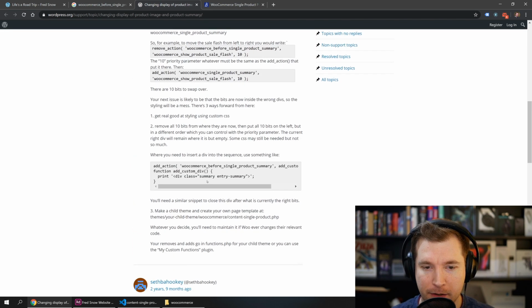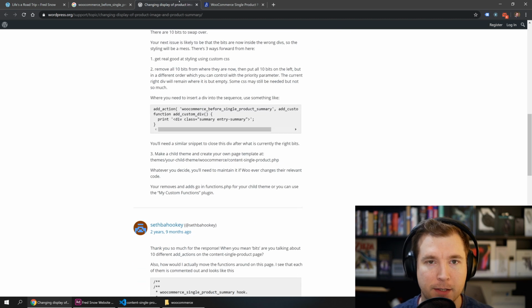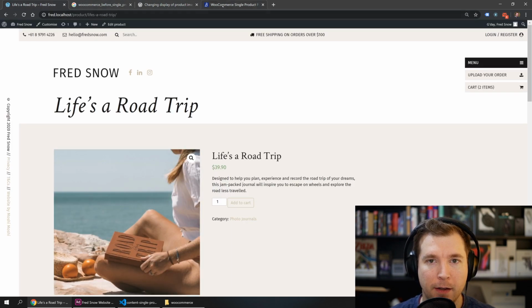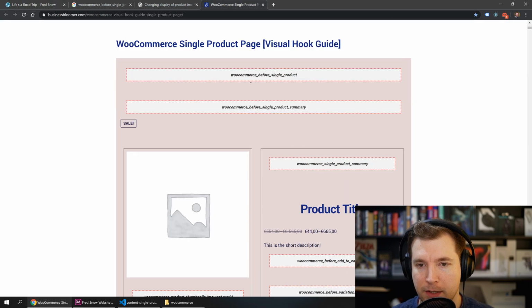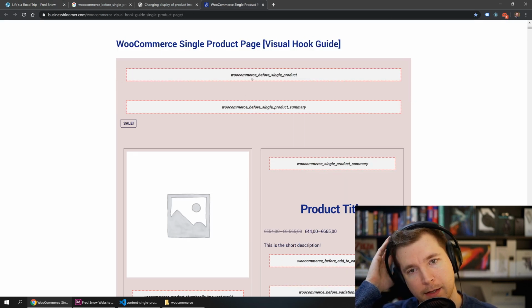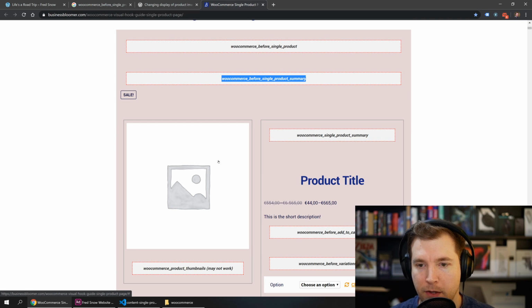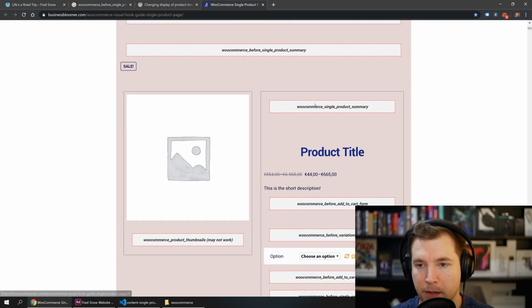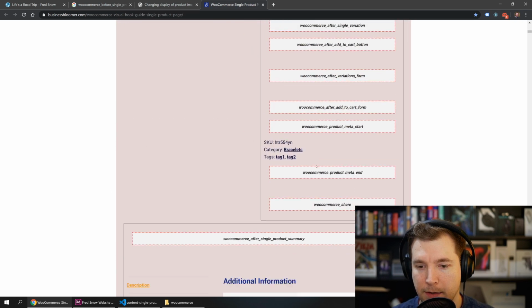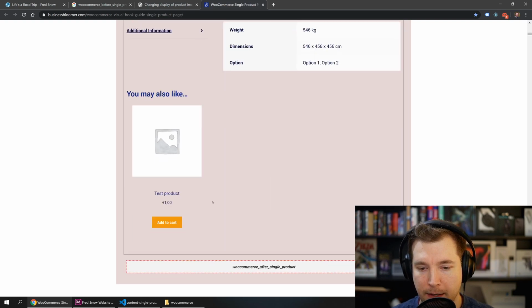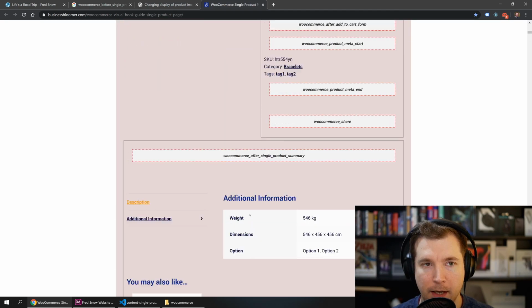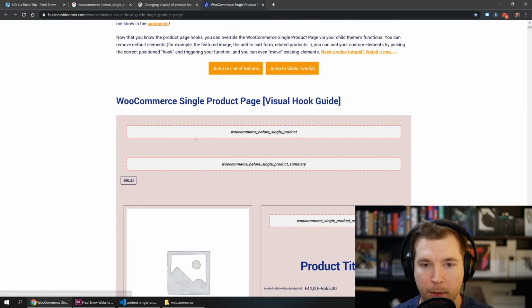Let's see here. So what we want to do is, for the single product summary, customize this a little bit. To start off with, here's an example of how the single product page loop works. We've got the single product here, before, after. We've got the main section that appears with the product summary on the right, and then the ending bit here. So this is a really good example of how the single product page works.